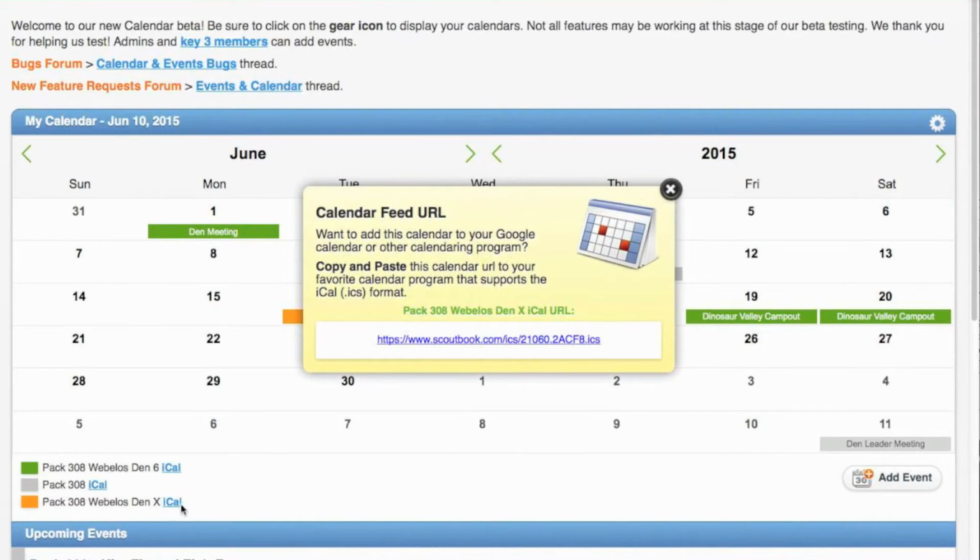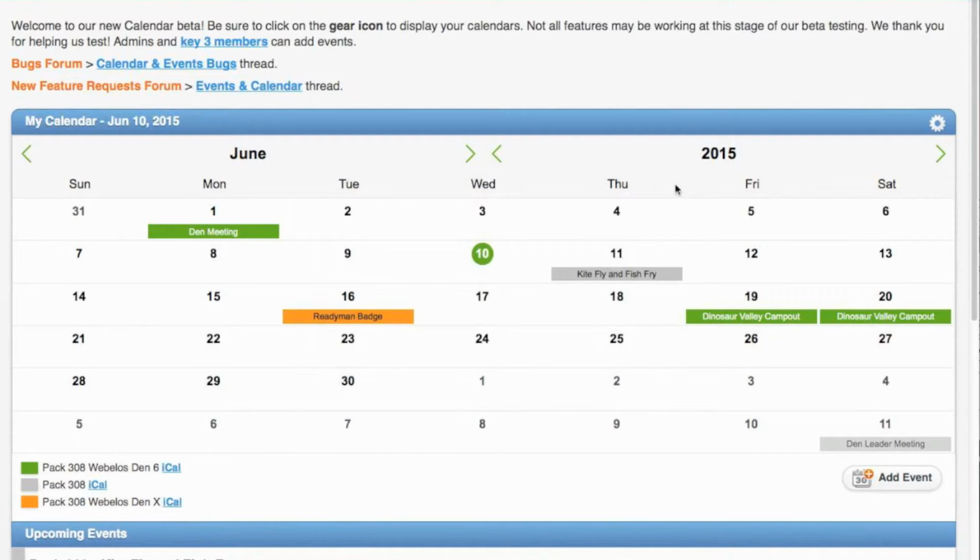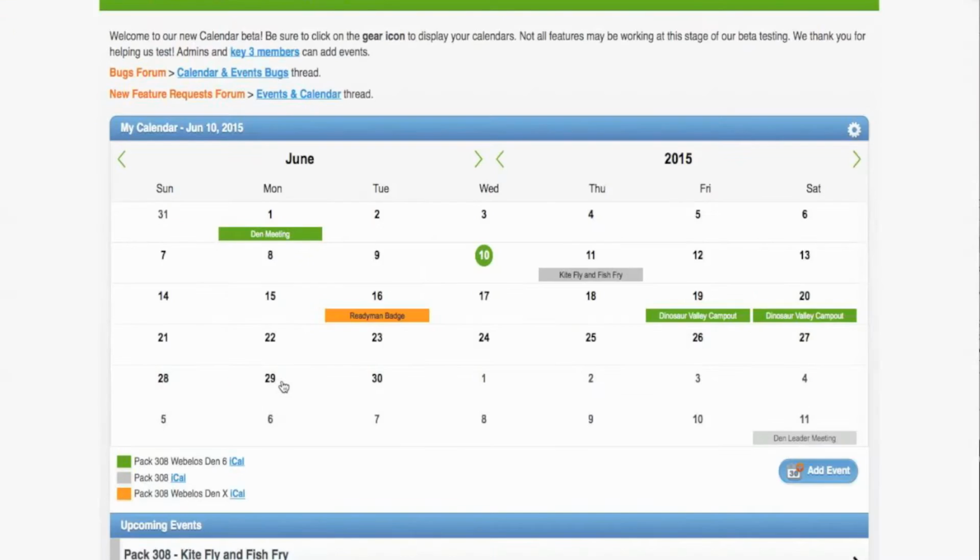All these have this iCal address, and you can provide this to your parents, and they can add it into iCal, they can add it into Google Calendars, and it's automatically going to show up on their iPhones or whatever. And so that's a great tool. But let's add a new Den X event.